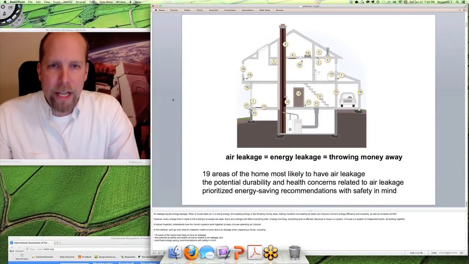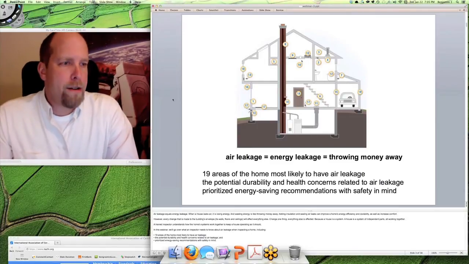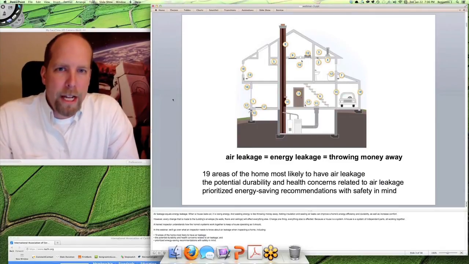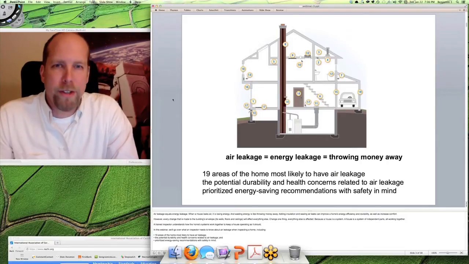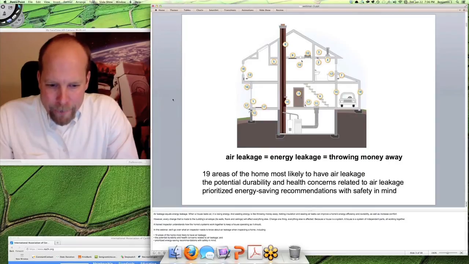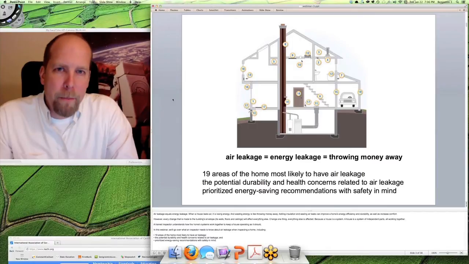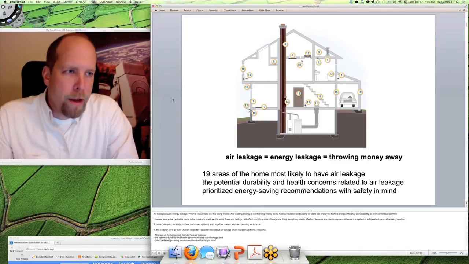So air leakage, when a home leaks air, it leaks energy. And it's equivalent to the homeowner, occupant, throwing buckets of quarters out the window. And adding insulation and sealing air leaks can improve the energy efficiency of the home, increase the durability of the home, and increase the comfort level of the home.